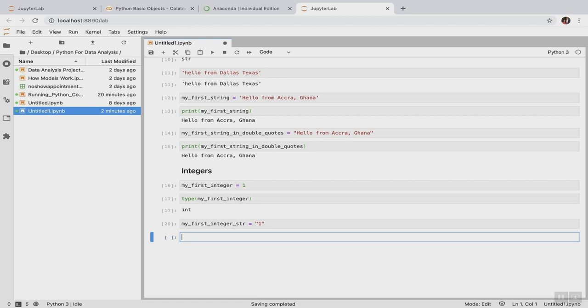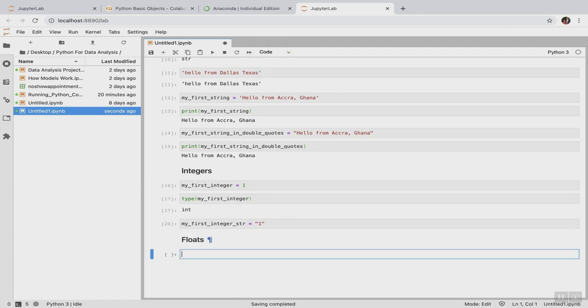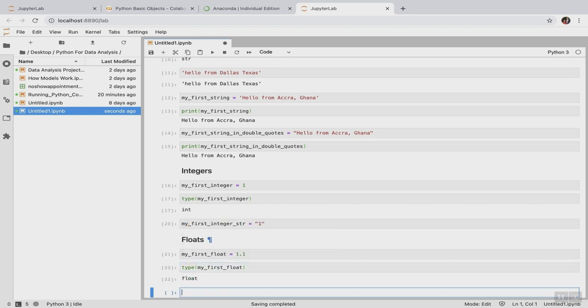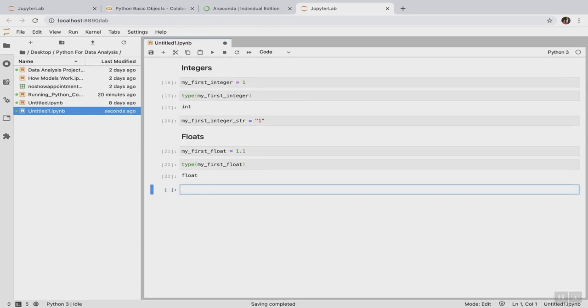The next thing that we can look at is a floating point number, which has decimals attached to it. So what we can do here is floats, and then we can change the cell to a markdown. And so my first float is equal to 1.1. And so when we look at the type of my first float, it gives us a floating point number. And so I think you probably are getting the drift or the hang of all of this right now.